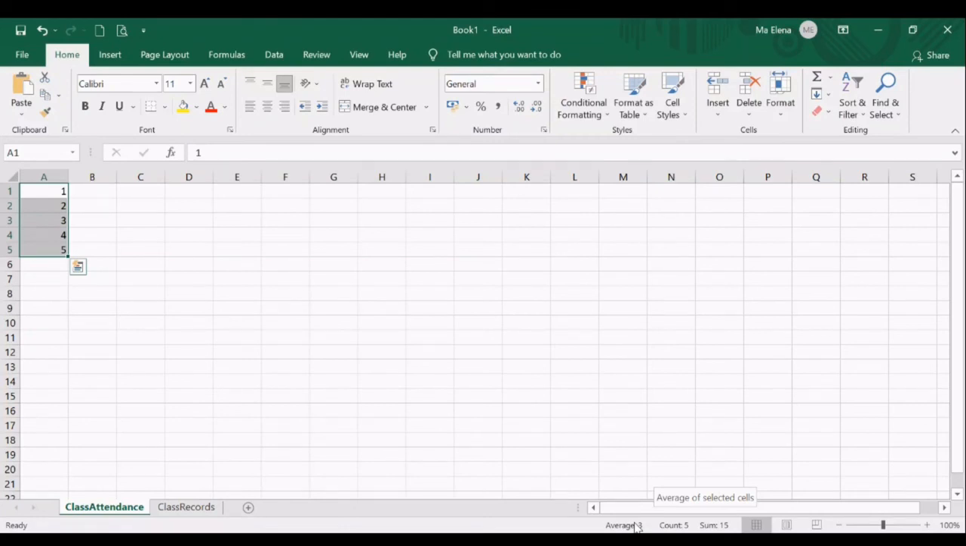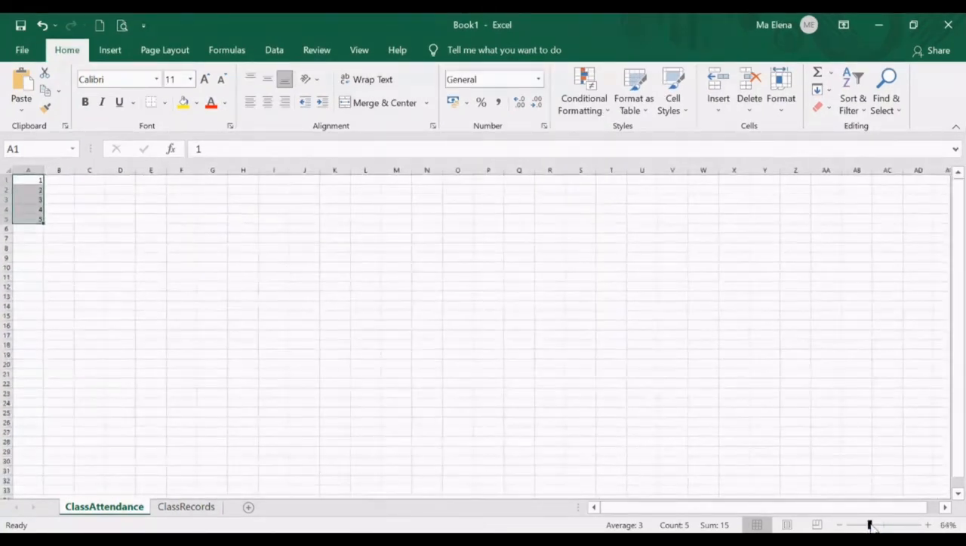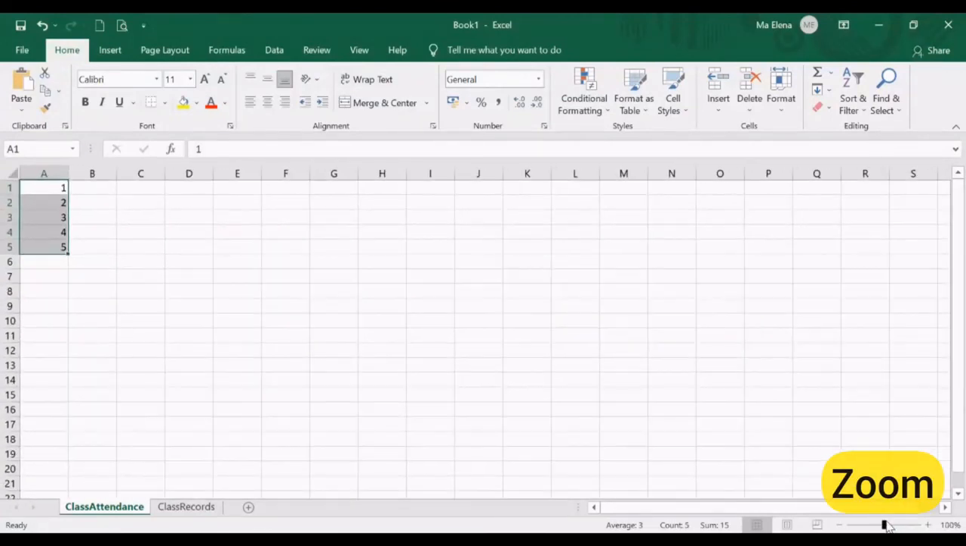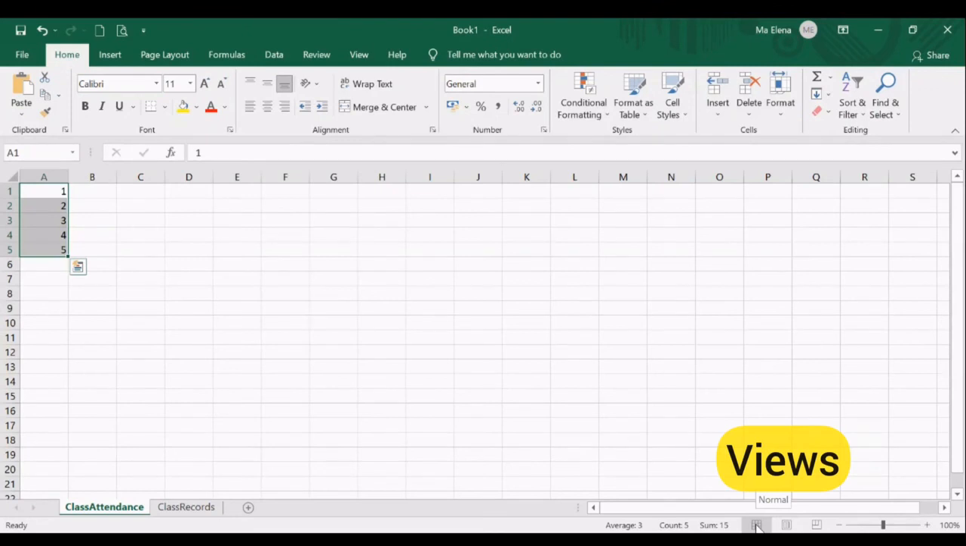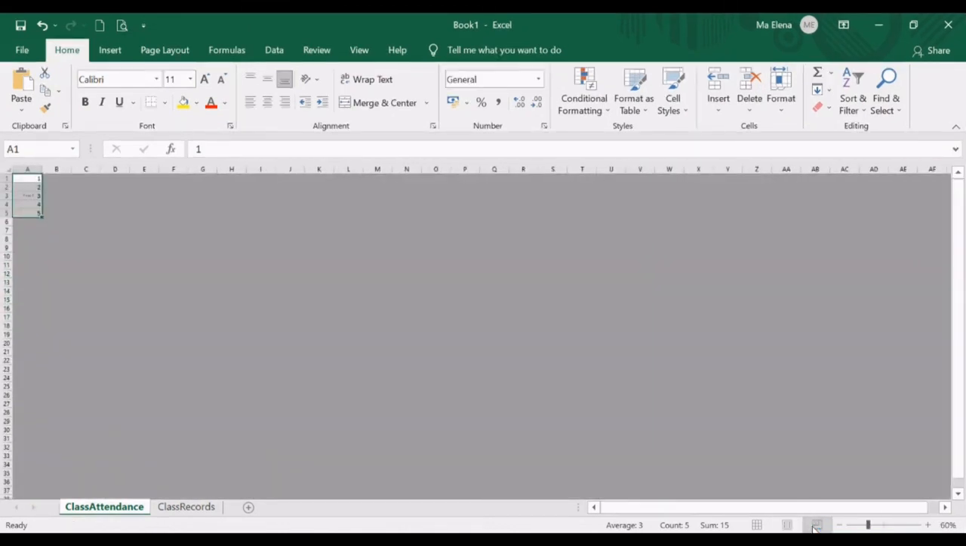Aside from dito sa status bar, pwede nyo ring makita yung pag-zoom ng worksheet. So, pwede nyo liitan. Pwede nyo lakihan yung view. Okay, then ito rin, naka-normal view. Page layout view, pwede. Or, naka-page break view. Okay. So, yan. Pero usually, dito tayo sa normal view.